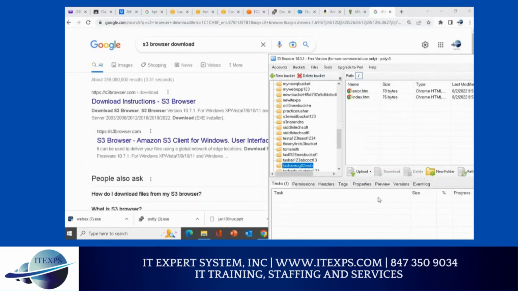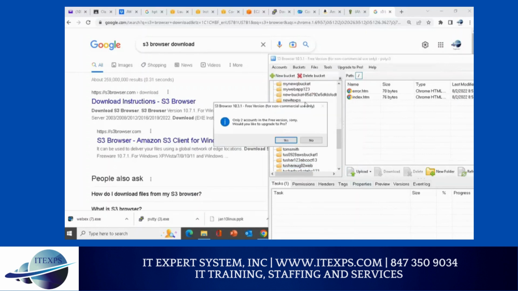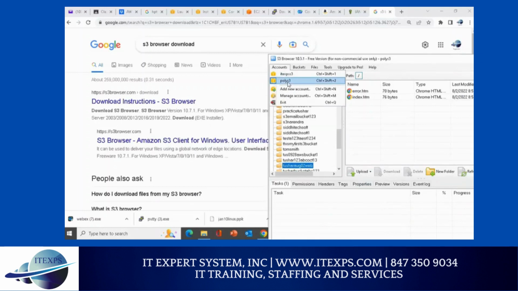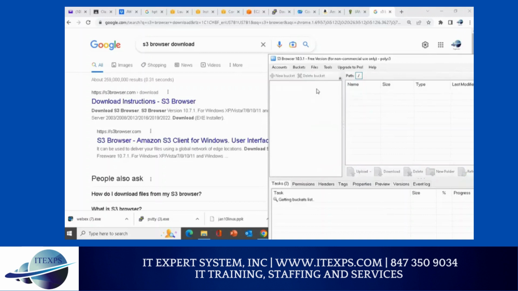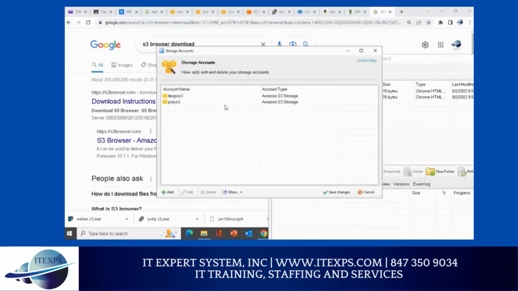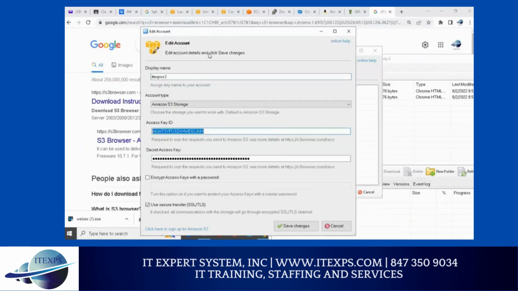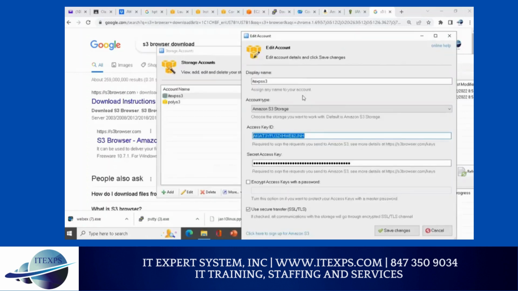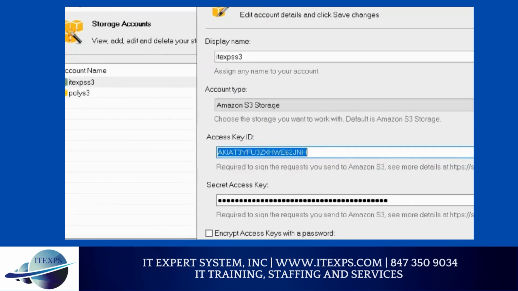Now, many of you, when you download and install, you will get a pop-up like this. So I will show you. You will see something like that. Am I right? Yeah. Now, what you need to do?